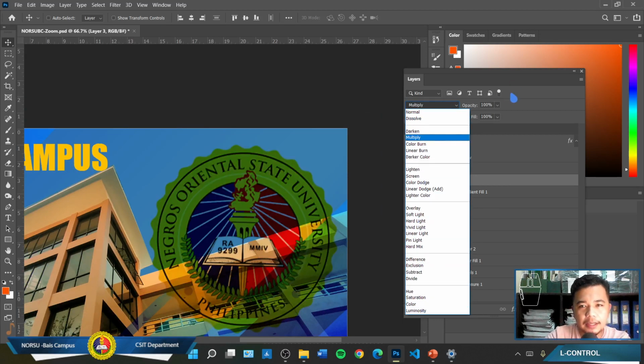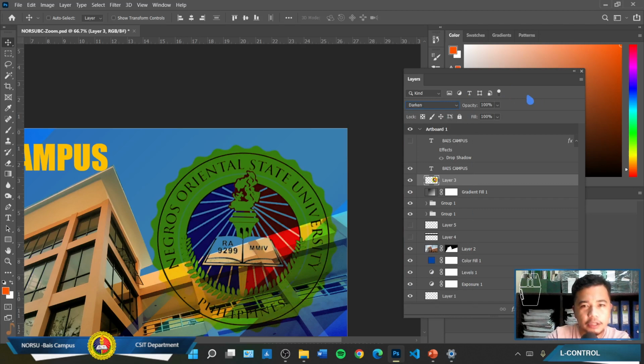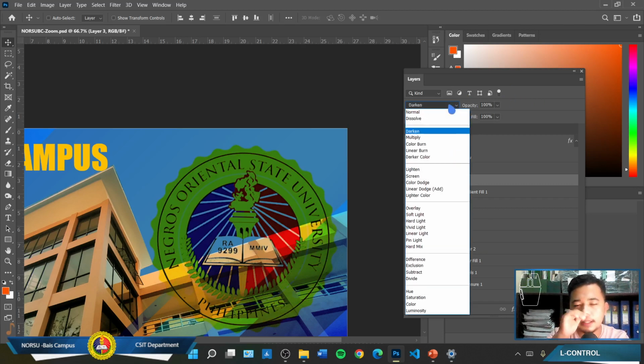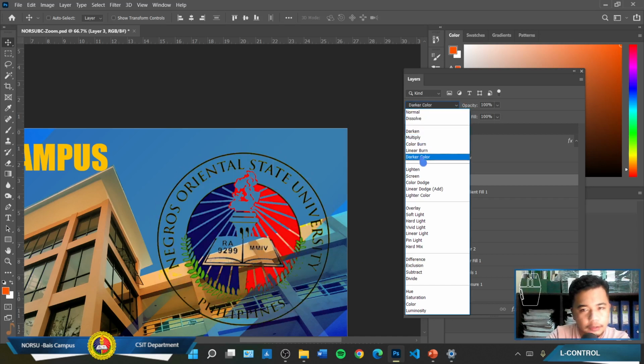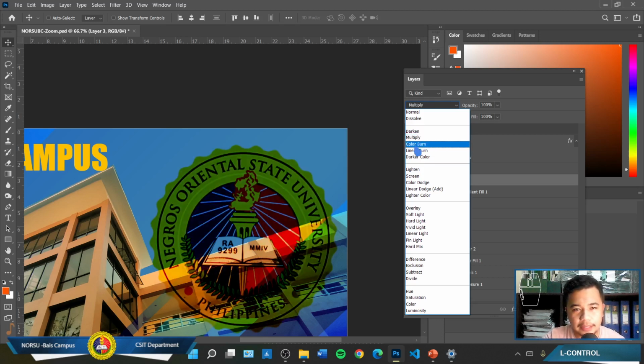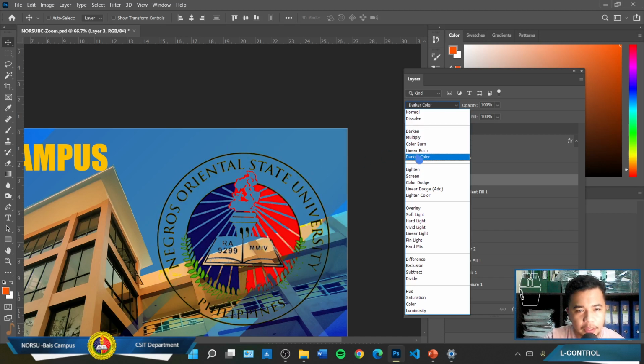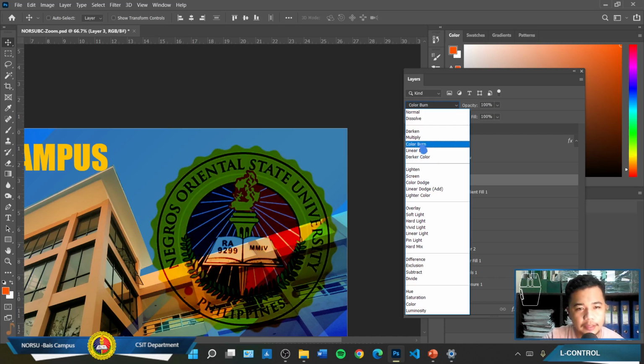All right, and maybe I cannot explain each of these blending modes, when to use them, but let's just say that if we select the drop down here in this area from darken to darker color, it will try to hide the lighter pixels. When you say lighter pixels, it means any colors aside from black, and it will try to blend them together with the rest of the layers. So right now, you'll notice that all the blacks, let's say the words Negros Oriental State University, are visible. It only tries to blend the lighter colors, let's say the yellow, the red, and so on.